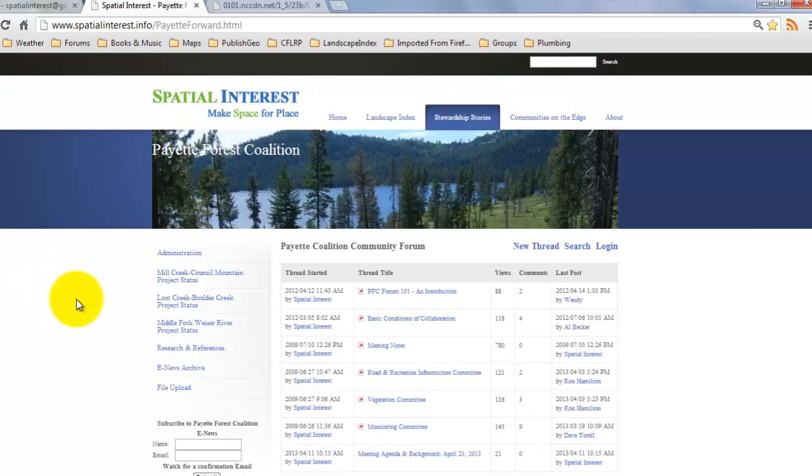So currently there are 3 projects. We have Mill Creek Council Mountain, Lost Creek, Boulder Creek, same format as Mill Creek. The third project is underway, the Middle Fork of the Weiser River, and again that is an identical format to the other 2.